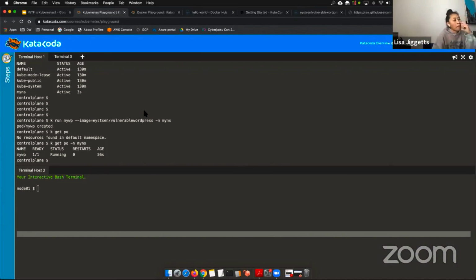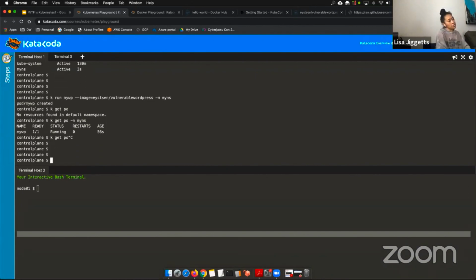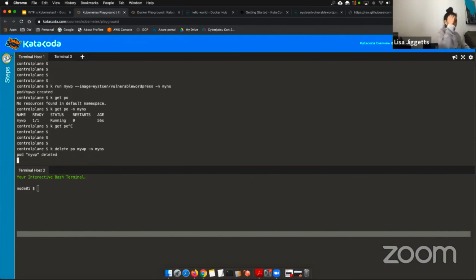Same thing for actually anytime you do anything with these resources that are in a different namespace, you have to put the namespace, which is good. Like that was the whole point, right? I don't want you accidentally doing stuff in a namespace that you weren't supposed to. So I'm going to delete this pod now. So K delete pod, the name, my WP, specify your namespace, and the pod is deleted.